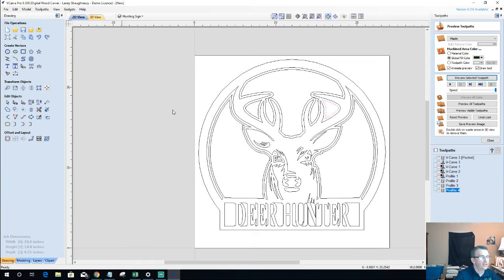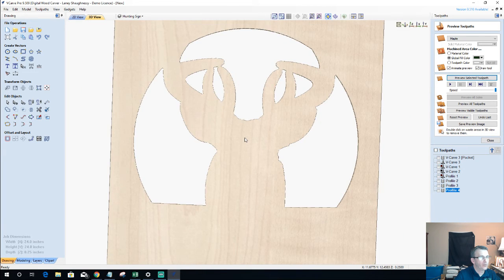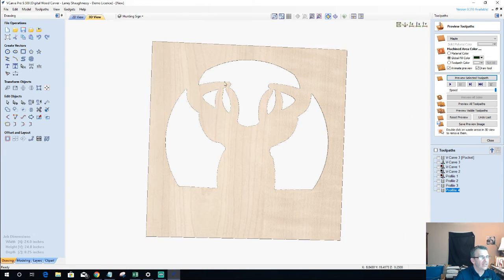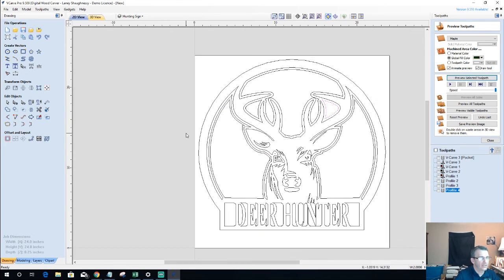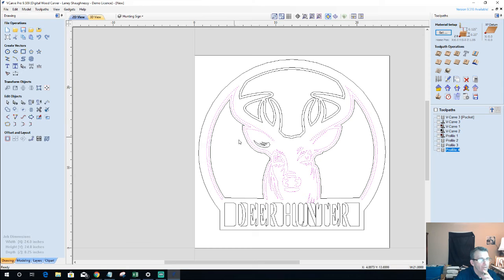All right, let's look at our 3D preview one time. So we got this outline. I got to fix the little antlers. I'll deal with them in a minute. That's miscellaneous stuff. Now on to greener pastures. All of this is going to be a V-carve toolpath. This too.